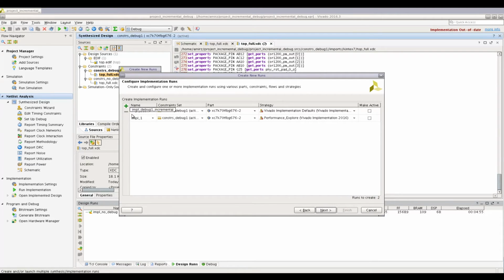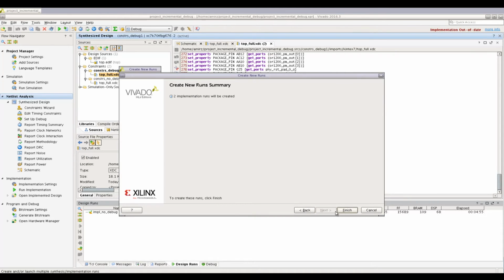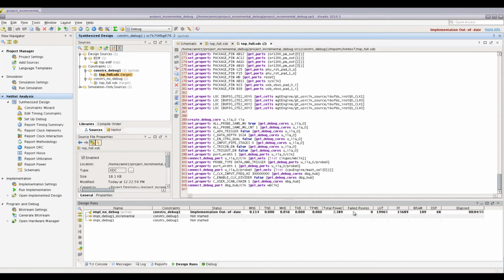In addition, let's create another new run with the Debug1 constraint set just for the comparison, to show the runtime for implementing the current netlist without incremental compile. This is just for demonstration purposes here and not required. Let's select Do Not Launch for now and click Next. You can see that we have 3 runs.